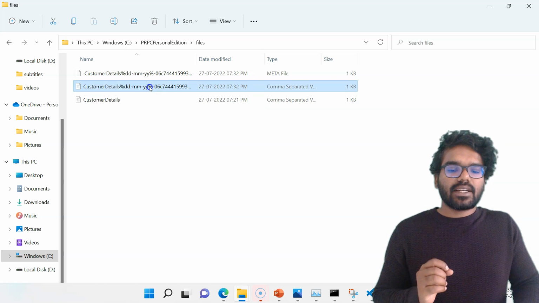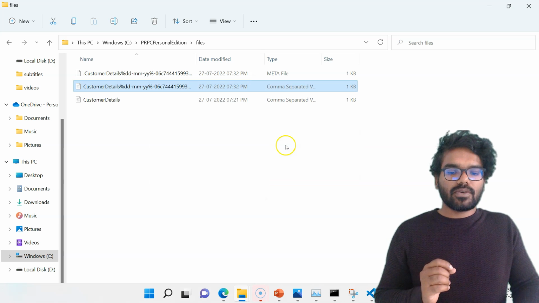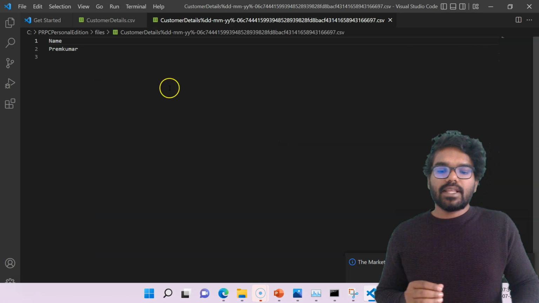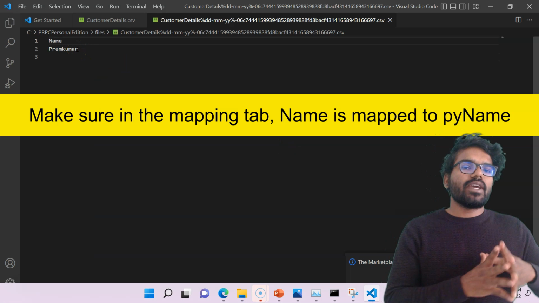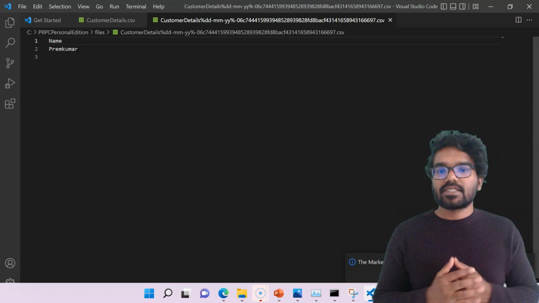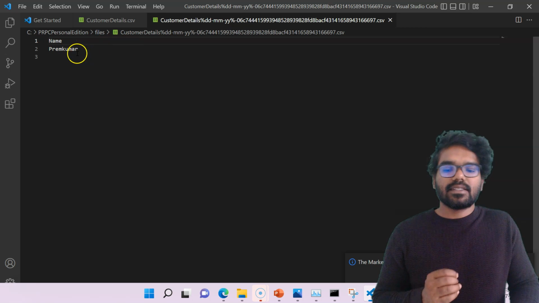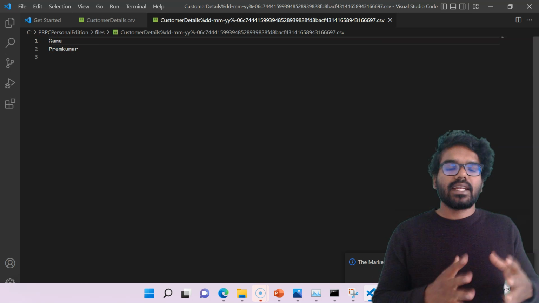First, let's check the content of this file. I'm going to open it with the Visual Studio Code. And there you see the name is Prem Kumar. Now we have successfully copied the data from an activity. We called the dataset execute method and then created a new CSV file, and under the CSV file you can see the value rightly exported.